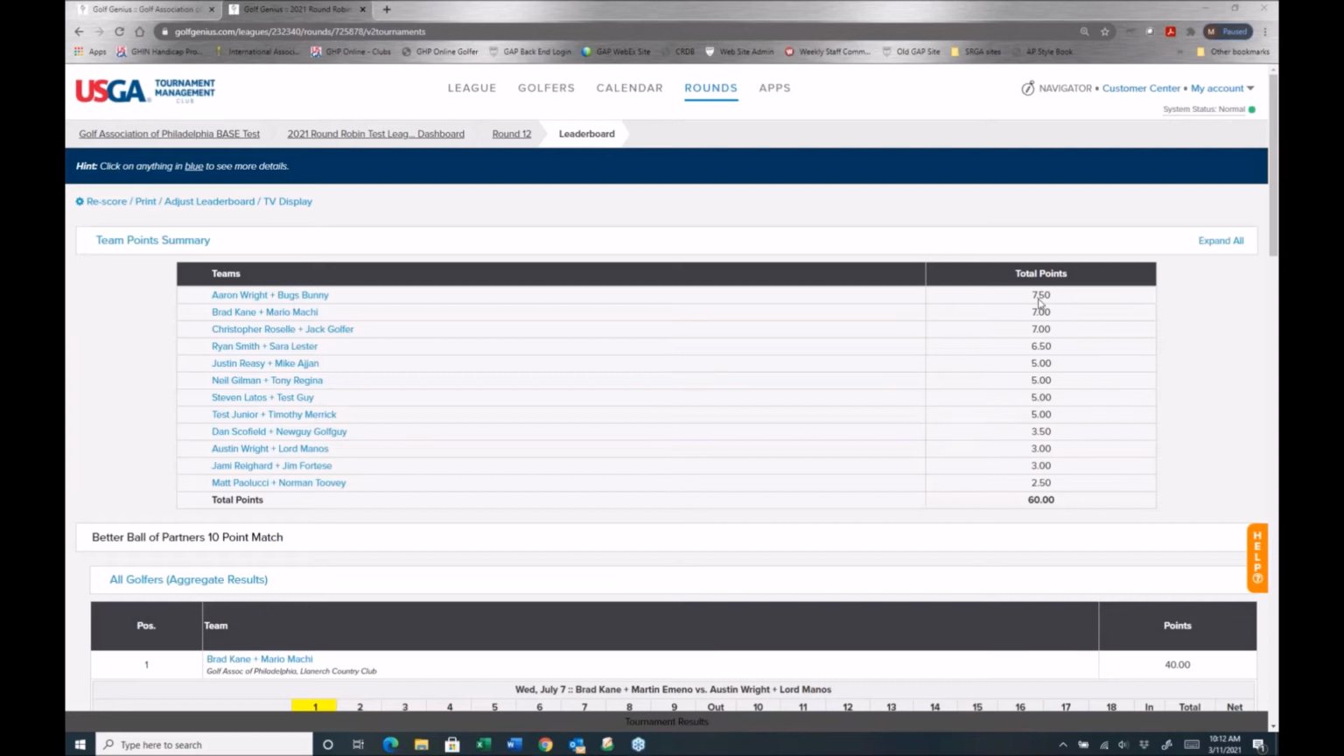Just another great feature of the program, not only to be able to put the scores in and run your results here, but also to post them to the golfers' GIN records as well. So that's what we have for a round robin test and a demonstration.